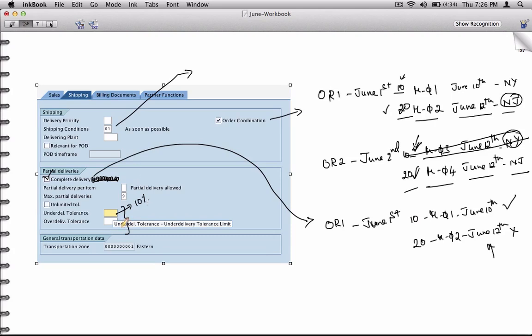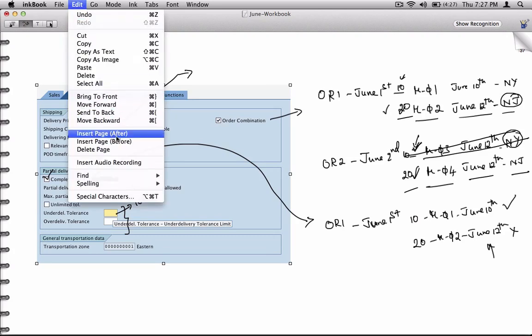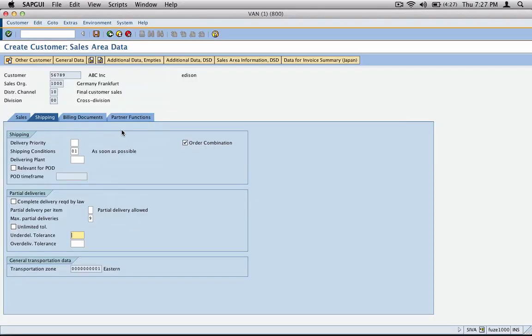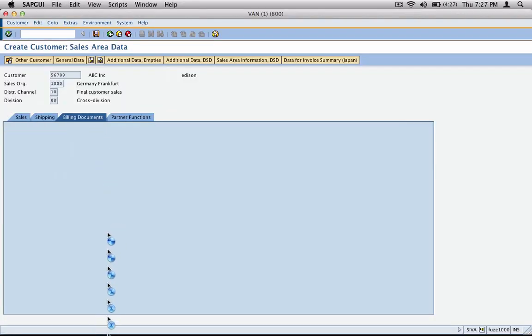And the same applies for over delivery also. If you deliver a little bit over, the customer is willing to pay for it. So what under deliveries and over deliveries are tolerated by the customer is specified here in the shipping tab of the sales view of the Customer Master. Okay, so next page. Go to the billing tab.